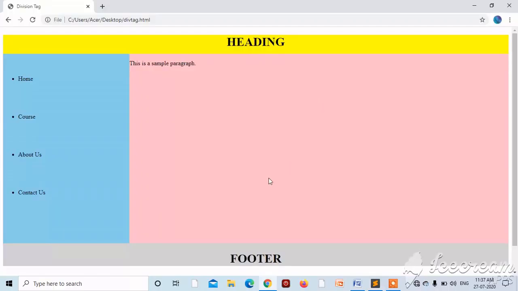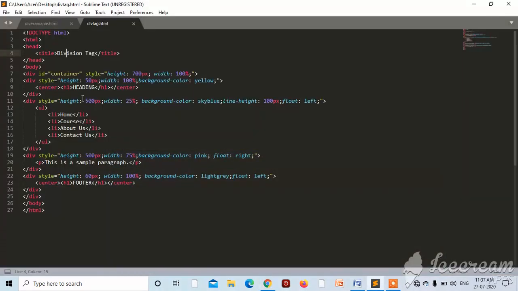First is the heading. Let me show you the code I have given in the heading. We have given a height of 50 pixels, that is the height of the background color. We have also given a yellow background color which is displayed over there, and a width of 100%. To place our heading in the center, I have used the center tag. I have closed this div, and the next div I have used is for the navigation bar.